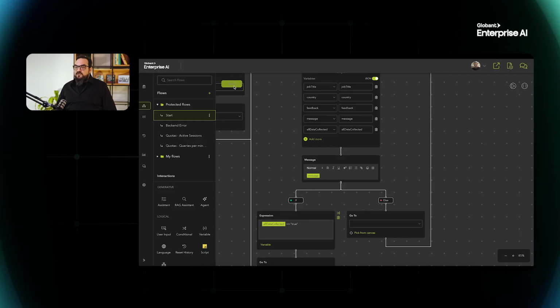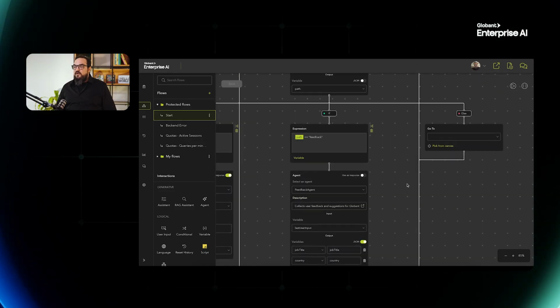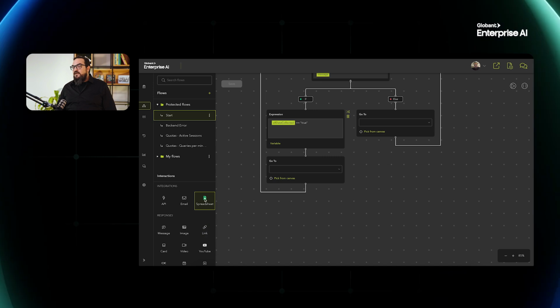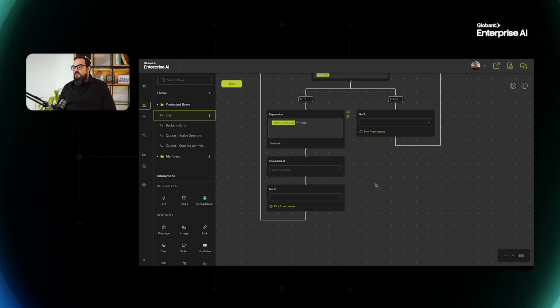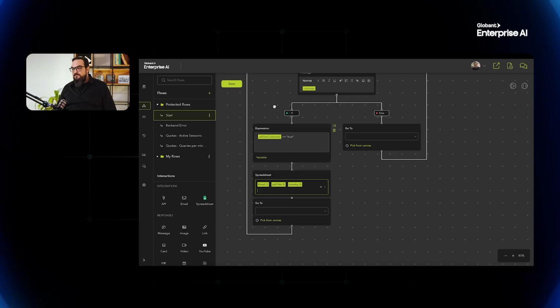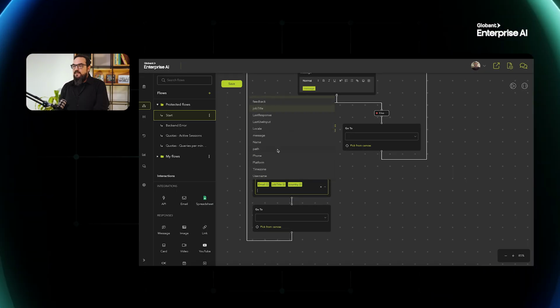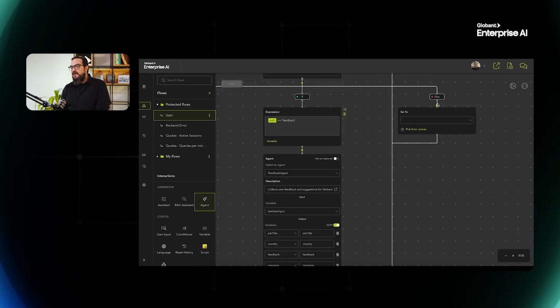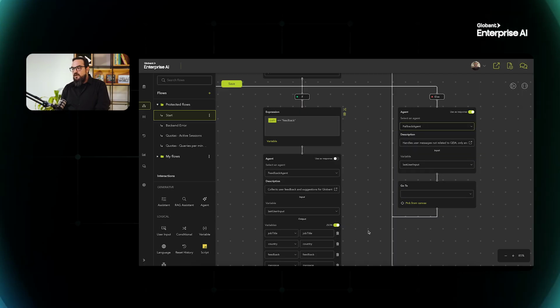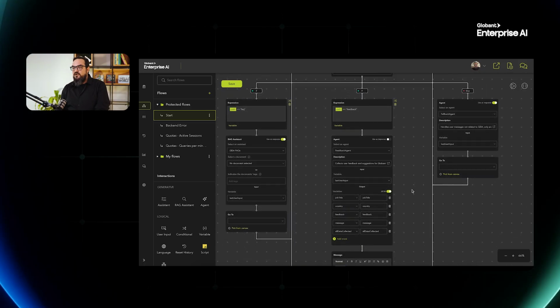I'm going to add a spreadsheet node and configure the variables I want to send. To set up the Google spreadsheet, check our documentation. You'll need a service account and to share the spreadsheet with editor permissions with that service account. Lastly, let's add the fallback agent on the else path of the first condition. Now we can test our flow and see how it behaves in the execution log.